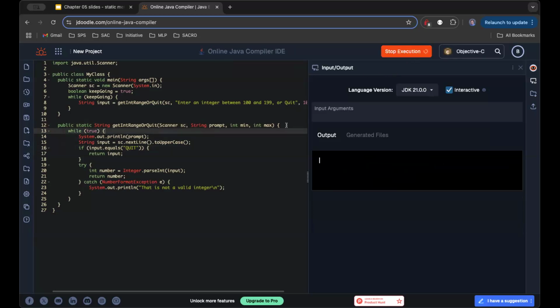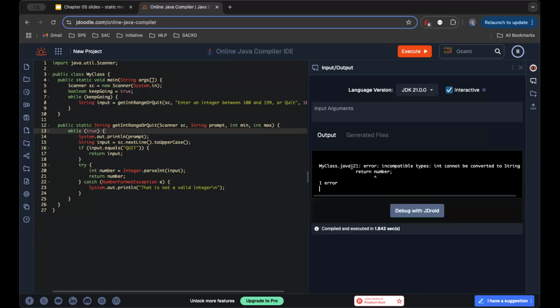Let's execute that and see. Okay, still have an error here. Return number. Oh, I can't return number because number is an integer, and I'm supposed to be returning the string. So I need to return input here instead. Now I know that because I've validated this using this input validation method, in my main method, whatever I get back is either going to be quit or a valid integer. So I can parse it up here with impunity without having to worry about that failing. So we're going to return input because we have to return a string.